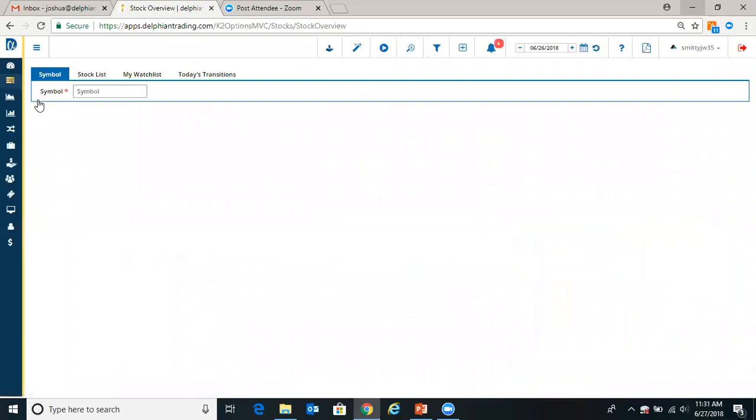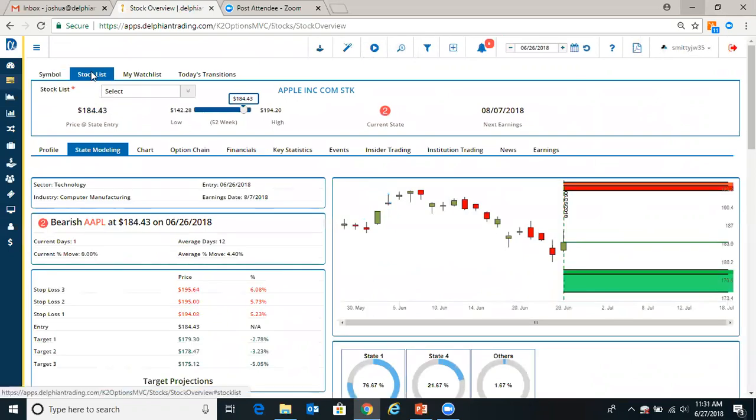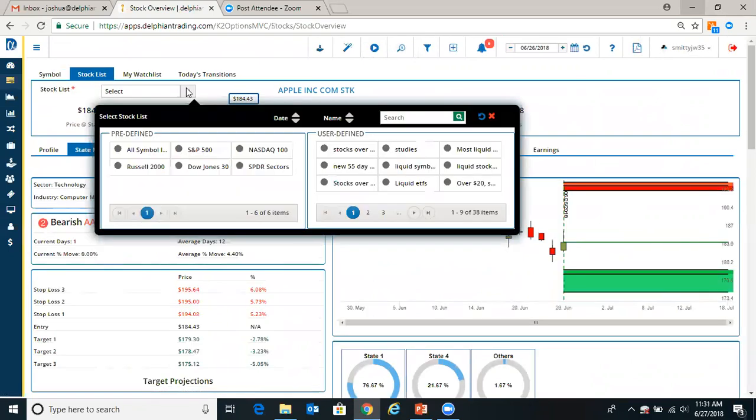So the tabs at the top, this is where you can type in a symbol, Apple, and it'll bring up all the information for that stock. Under stock list, if you created one yourself, it'd be under the user defined, or there's a few predefined ones here also.